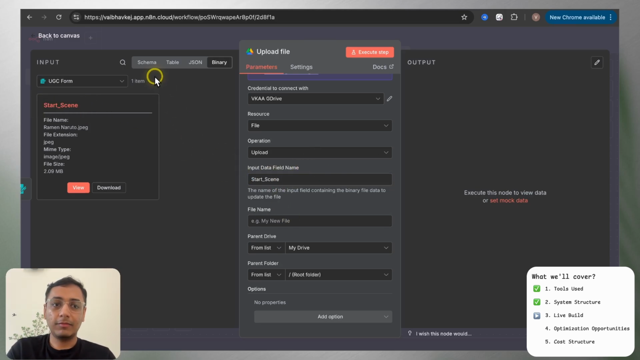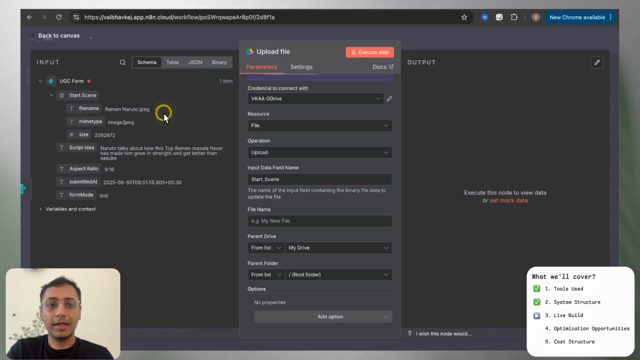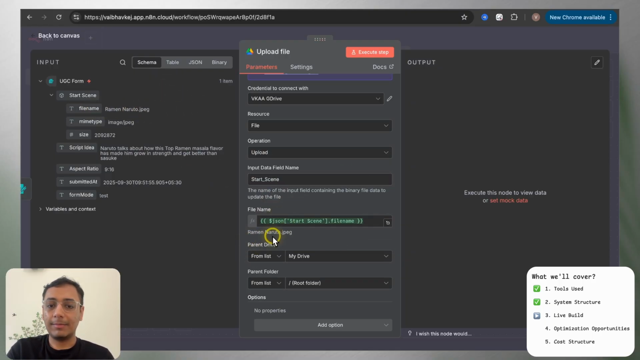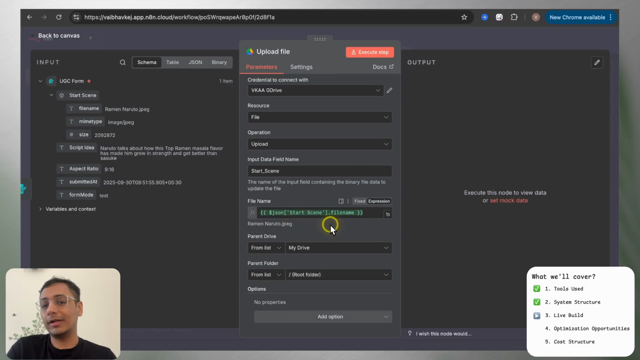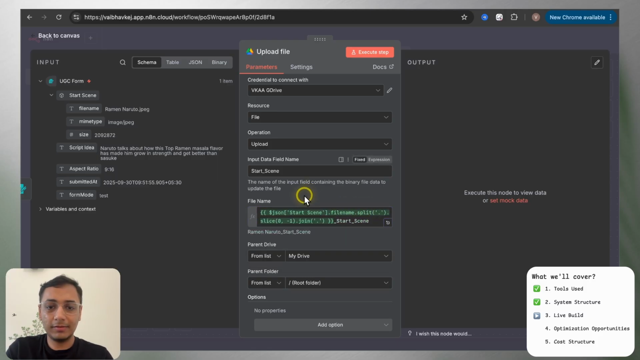For the file name, what you can do is go to schema and then take this file name and drag it here. Now it comes as ramennaruto.jpg, which was the original file name. I didn't want this exact file name, so I switched it up very quickly. So first part is ramen Naruto, so I'm just removing the .jpg part. And don't worry, I didn't write this JSON notation.